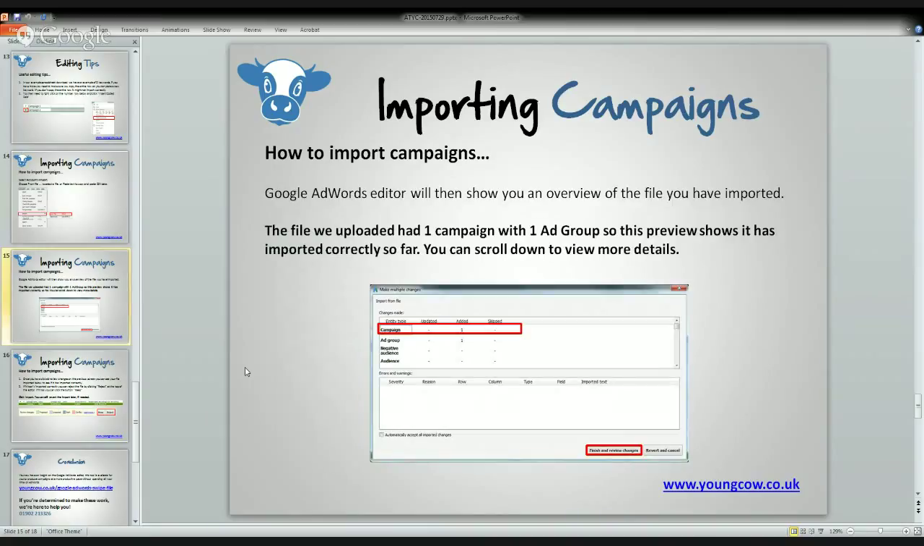And so at that point, once you've found it, it will show you some information it's picked up from that particular file. So it will show you an overview of the file that you wish to import. The file we uploaded in this example had 1 campaign, 1 ad group, and so the preview shows the correct data there, which shows 1 campaign and 1 ad group. So once you are happy with that, you click on the button that says Finish and Review Changes. Now what happens next, Jack?